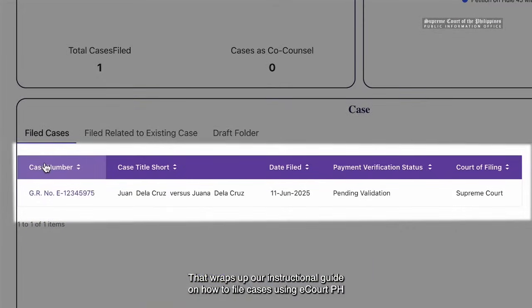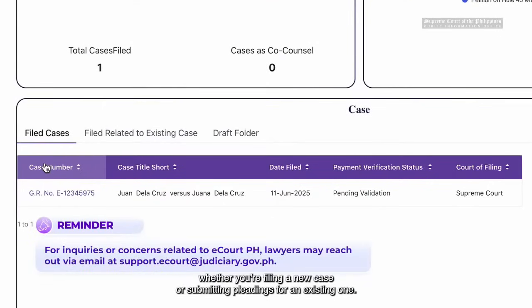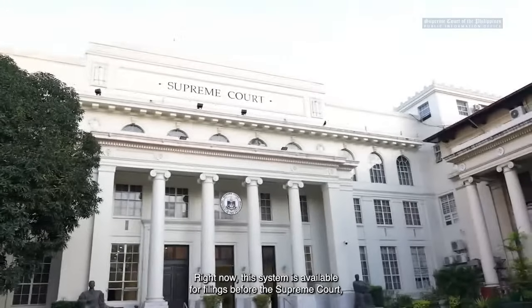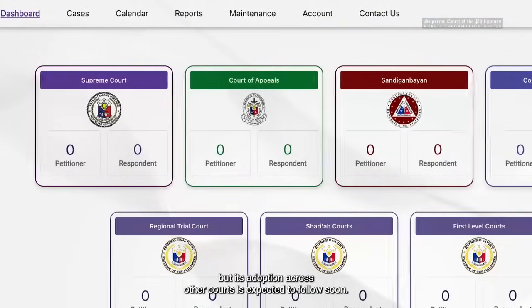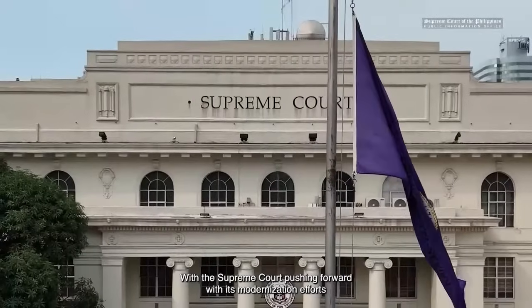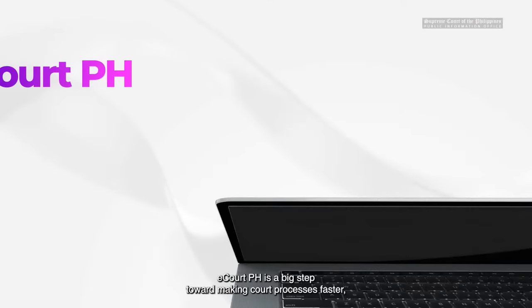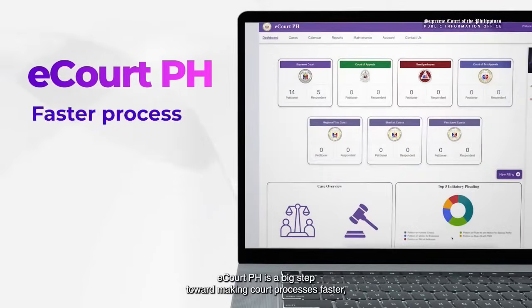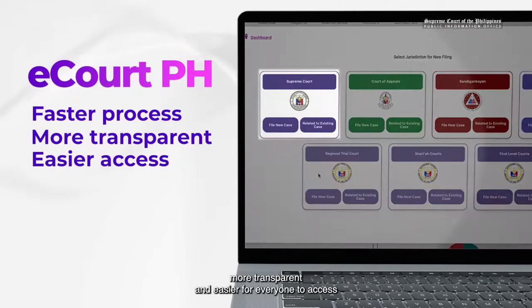That wraps up our instructional guide on how to file cases using eCourt PH, whether you're filing a new case or submitting pleadings for an existing one. Right now, this system is available for filings before the Supreme Court, but its adoption across other courts is expected to follow soon. With the Supreme Court pushing forward with its modernization efforts, eCourt PH is a big step toward making court processes faster, more transparent, and easier for everyone to access.